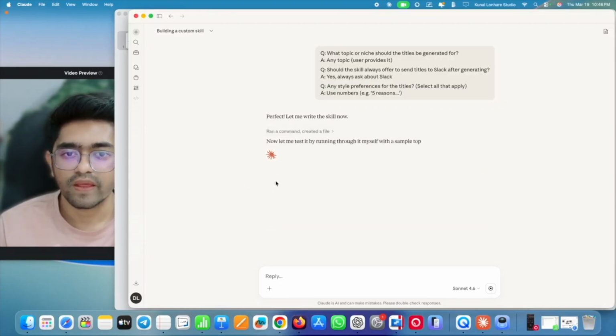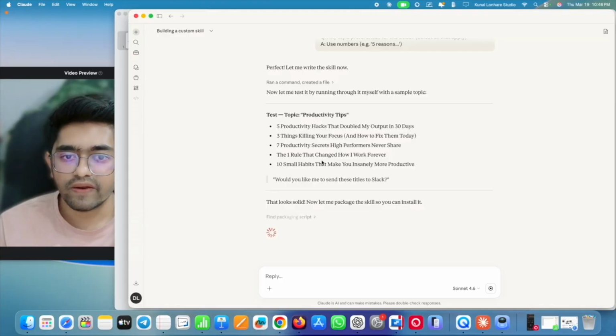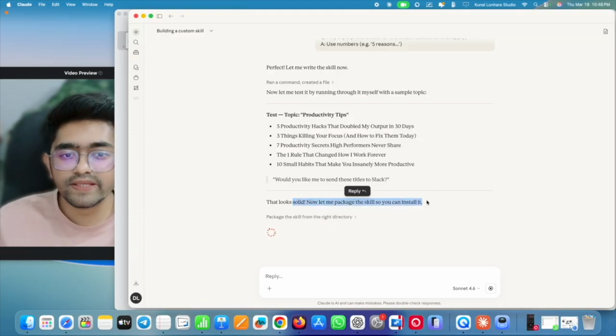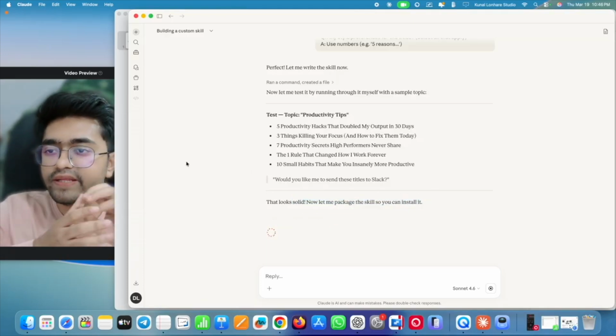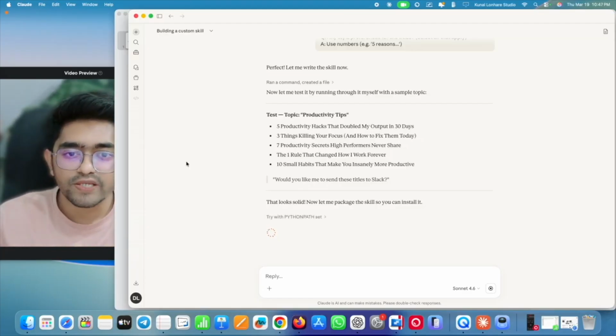Perfect. Now let me test it by running through it myself with a sample topic. Test topic: productivity tips. It will run it. Okay, that looks solid. Now let me package the skill. Would you like me to send these titles to Slack? That's how it will ask you. Now it is packaging the skill, so it will become a reusable template which we can always use. So let's wait.